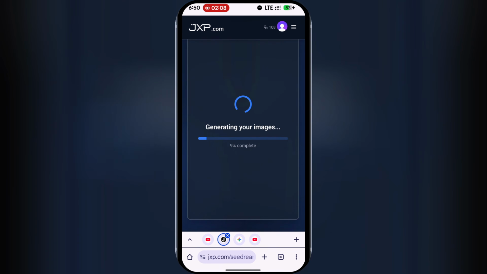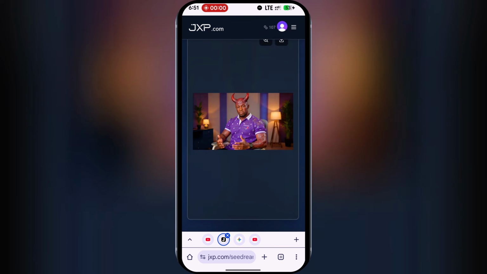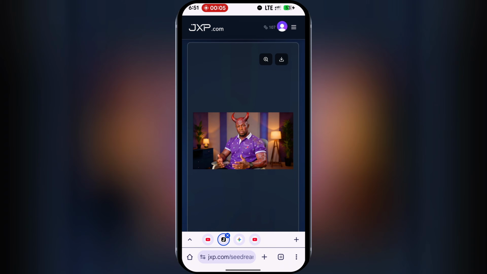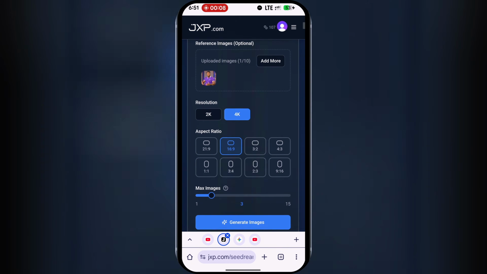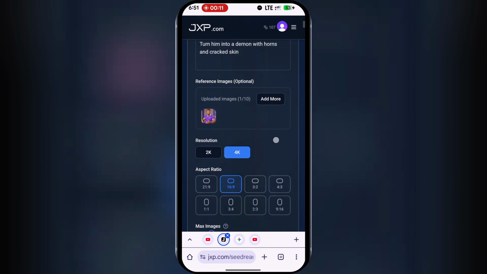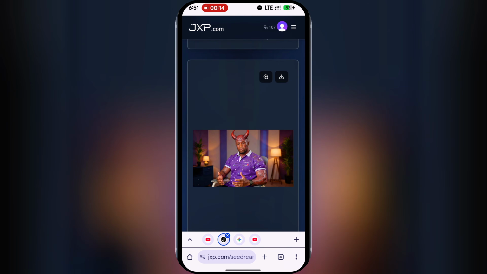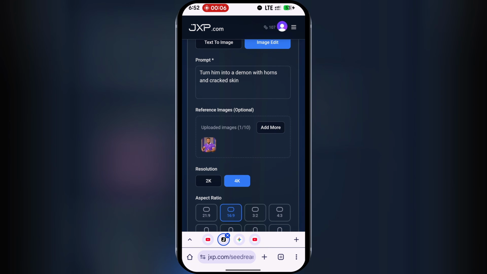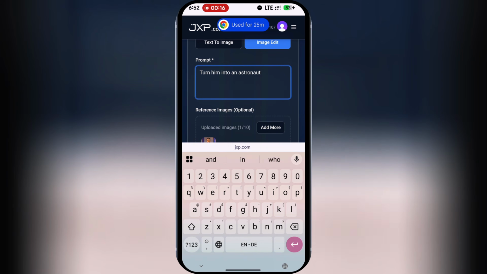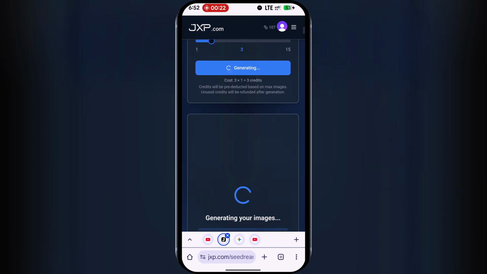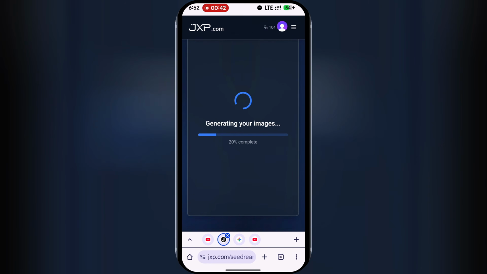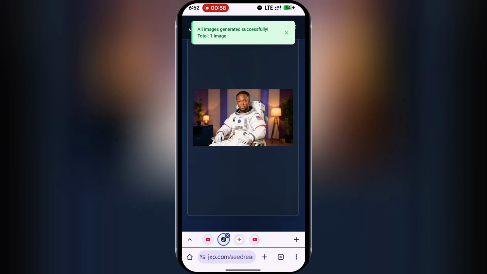The image will start generating, so let's give it a moment. And there we have it. The AI avatar has been changed into a demon with horns and somewhat cracked skin. If I'm happy with this image, I can go ahead and download it. If not, I could tweak the prompt to generate a different version. This particular one looks good, so I'll download it. Now, using the same uploaded image, I'll tweak the prompt to turn him into an astronaut. And I'll go ahead and click Generate Images again. Excellent. The astronaut image is also finished generating.